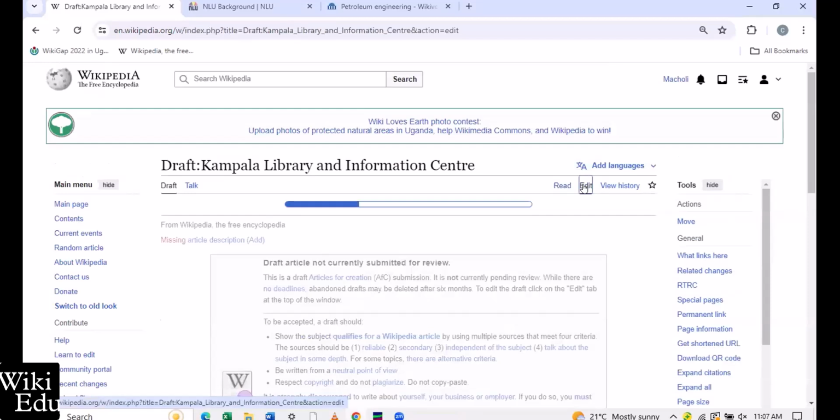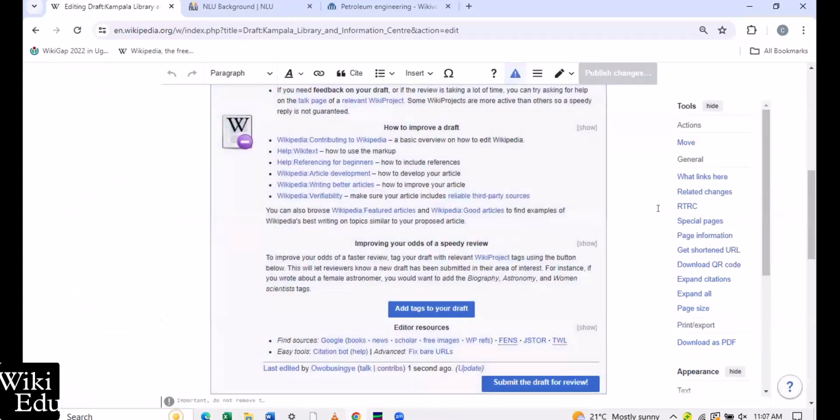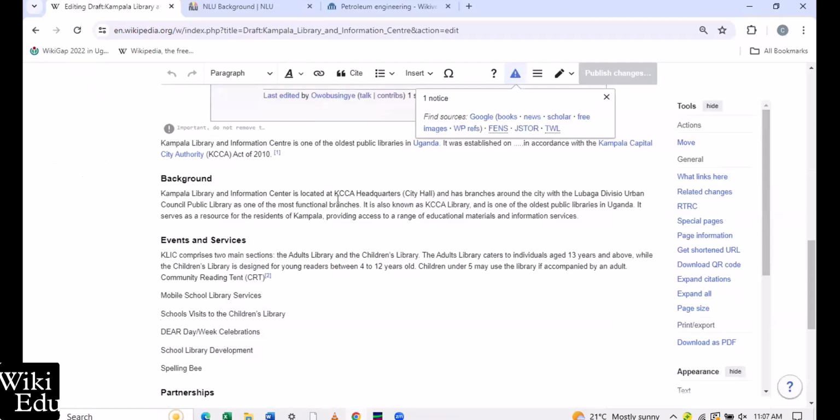When you're editing, we have two forms of editors: the source editing and visual editing. For me, I use visual editing because it is user-friendly. So when you look at what he has written, yes, he has done good work, and you feel like you can add or improve something. Kampala Library and Information Center is one of the oldest. It may not have finished, but the first sentence of your article, the title in the body, is usually bolded to distinguish it from the rest of the sentence.